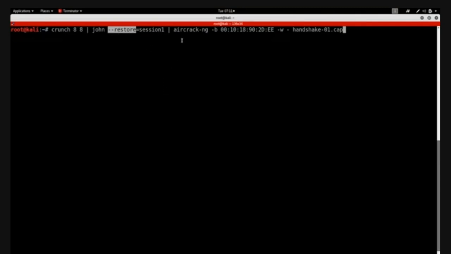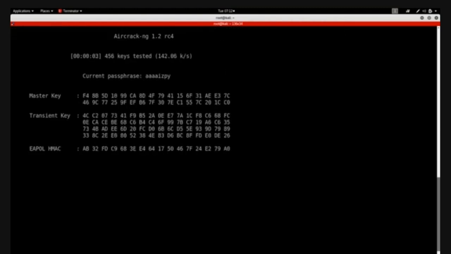John is going to display that on screen, and we're piping that output. So the screen is the standard output, and we're piping that output to the standard input of aircrack-ng. And aircrack-ng is catching that because we're doing -w dash, which tells aircrack-ng to read its word list from the standard input, which is being piped by John. Then we're giving it the name of the file that contains the handshake. Now if I hit enter, I should start cracking from AAAAI instead of starting from AAAA. So I'm going to hit enter.